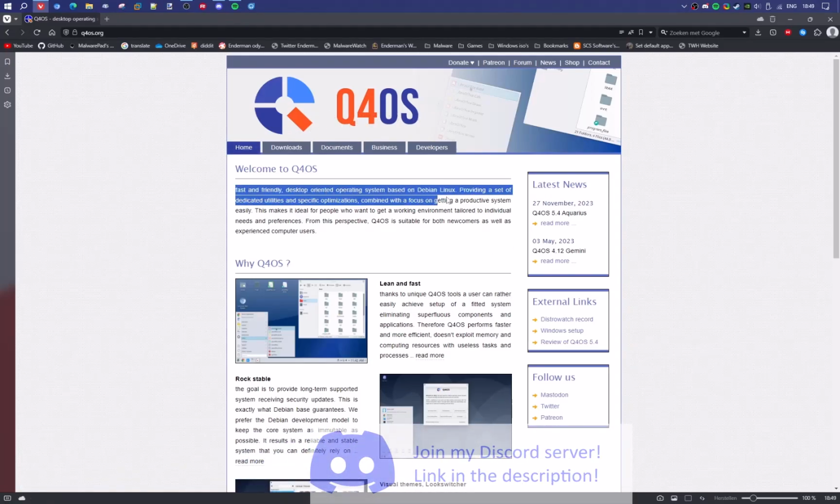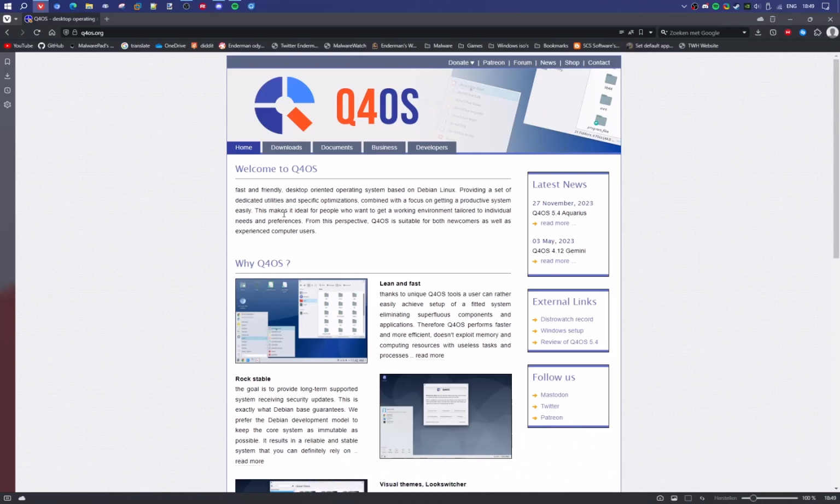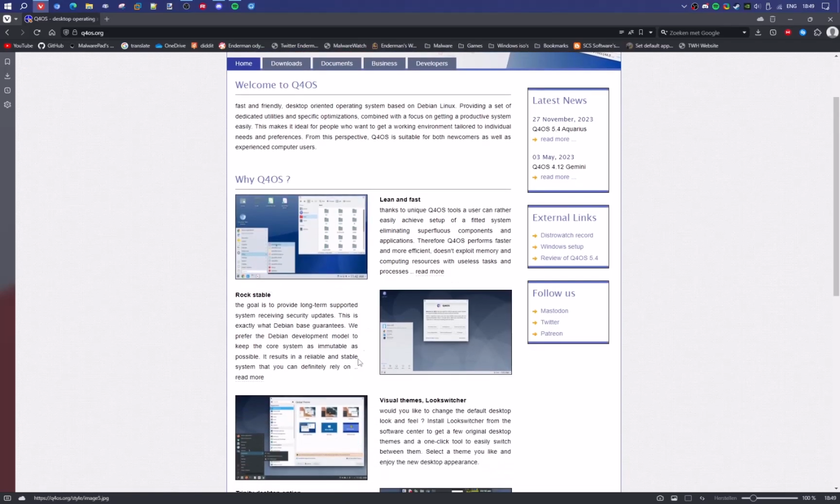It's a pretty fast Debian Linux distribution. It has a bunch of useful tools. It's optimized for older systems. It's suggested by a new subscriber of mine.